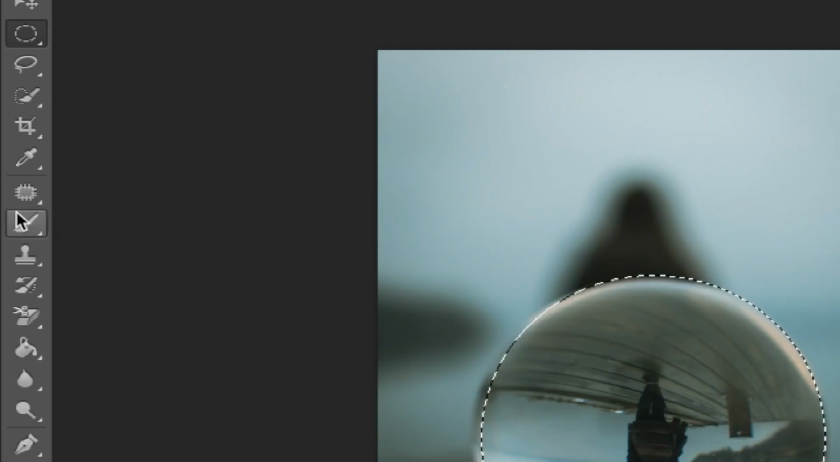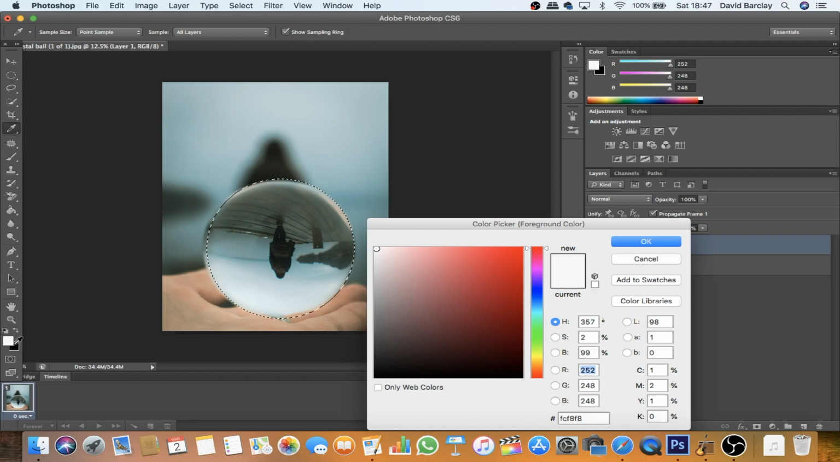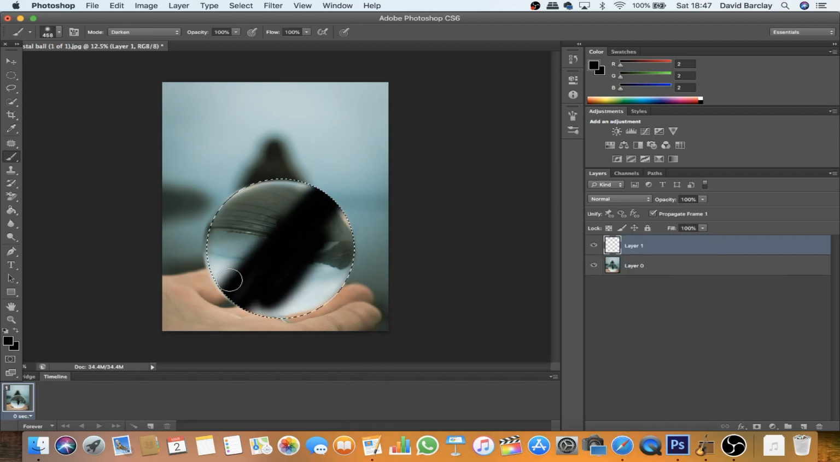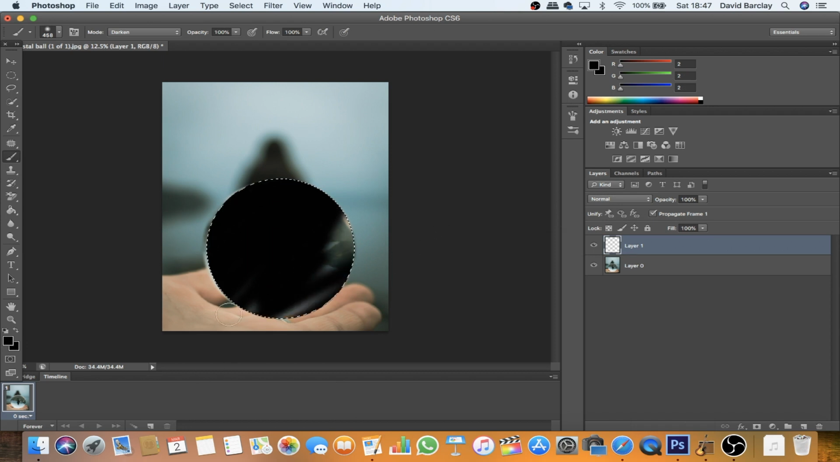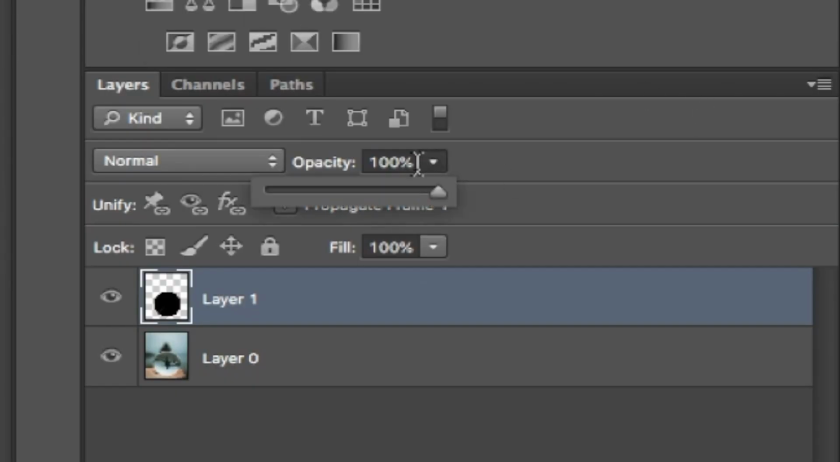We're going to go to our paintbrush, we're going to change it to black, and we're going to fill that in. There we go, fill in black. Now go to opacity, turn that to 50. Well, thereabouts. 50 is fine.